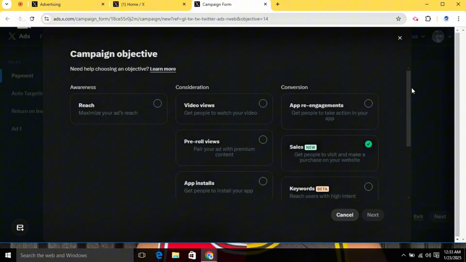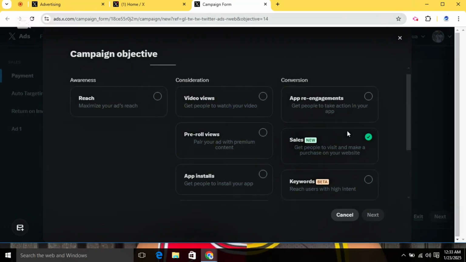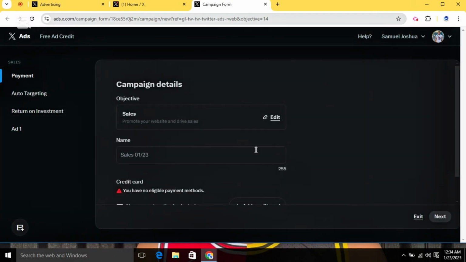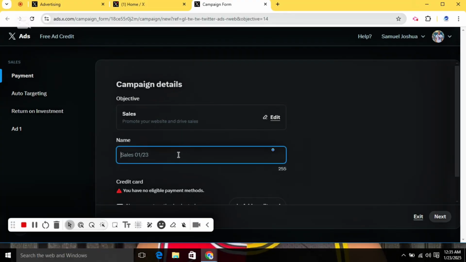Then the third one here is sales. If you want to go for sales, you can see sales is there already. The purpose of running this advert is to get sales. So I'm just going to cancel it. The sales objective is there already, so there's no point in me changing it. Okay, you want to name your campaign.